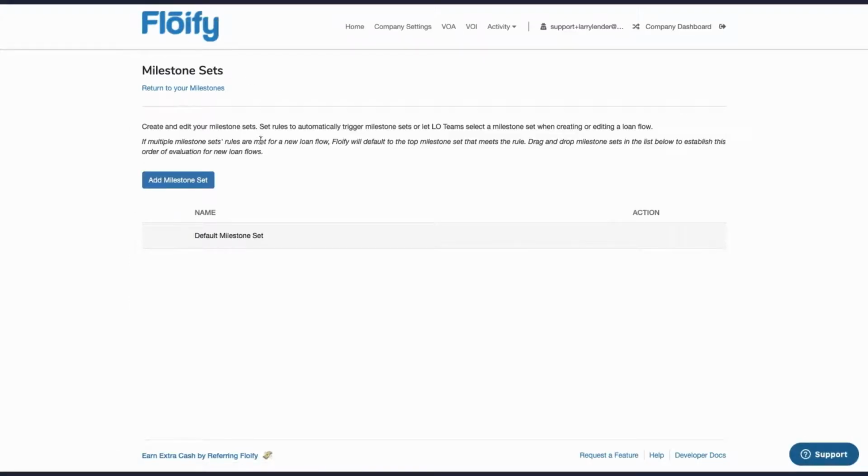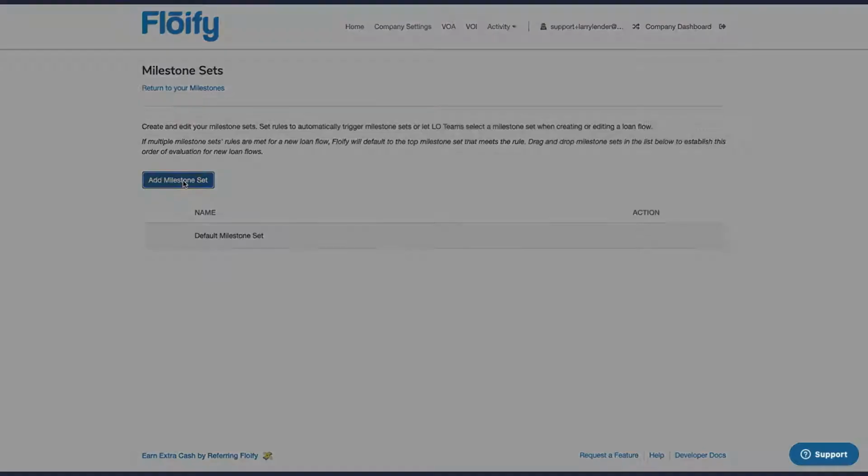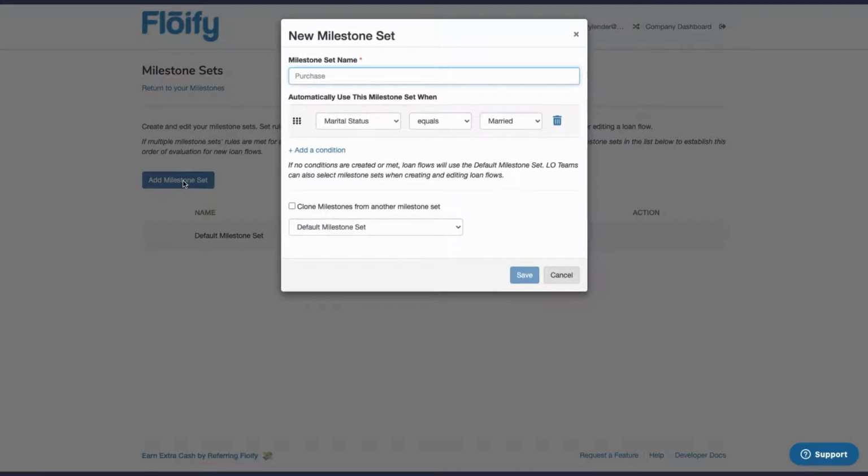All right, so here's your list of milestone sets. Of course, we just have the default milestone set at this point. Now, when you're ready to add a new one, go ahead and click Add Milestone Set. And it gives you the example of purchase. So let's run with that. Let's just say this is a purchase milestone set here. And we can select our conditions here.